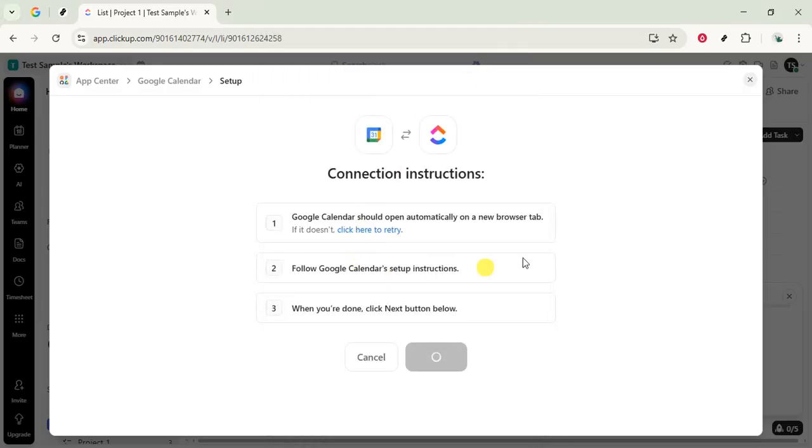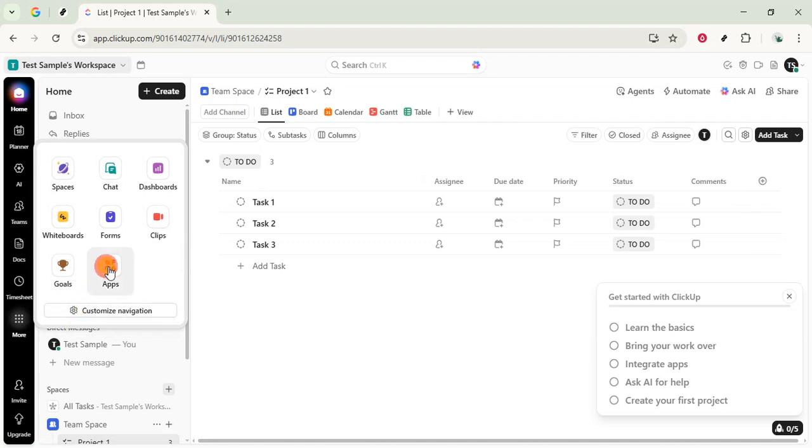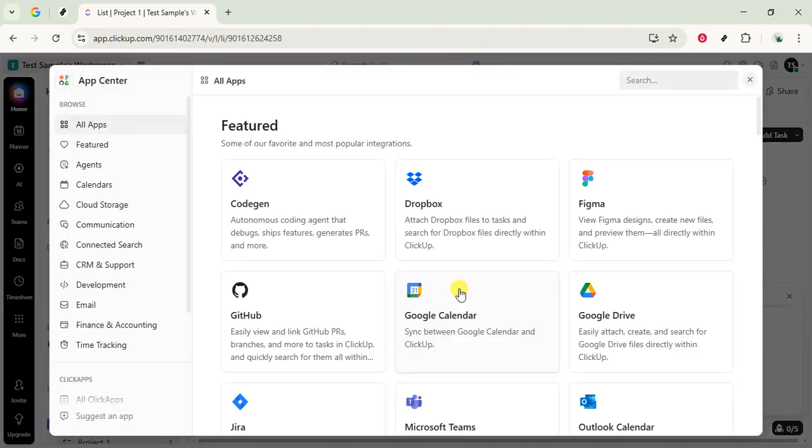Many teams choose a dedicated project calendar to keep things organized, but your primary calendar works too if that's simpler for you. Once connected, ClickUp will begin syncing tasks that have dates. Tasks with a specific start and due time will appear as timed events. Tasks with only a due date typically show up as all-day events.